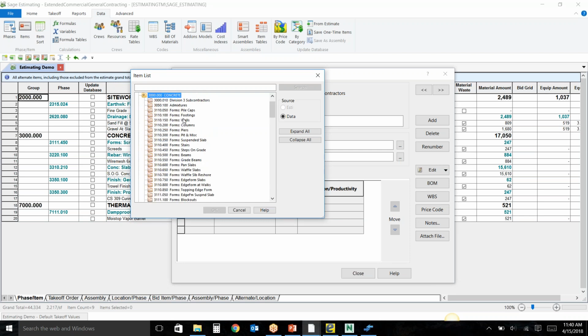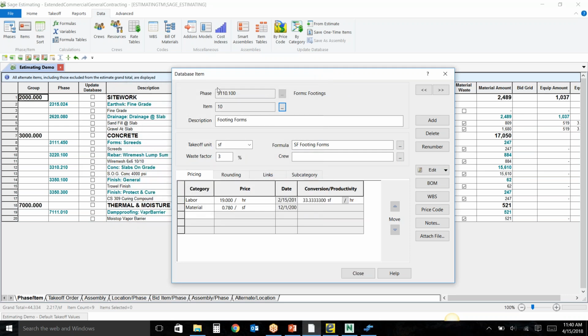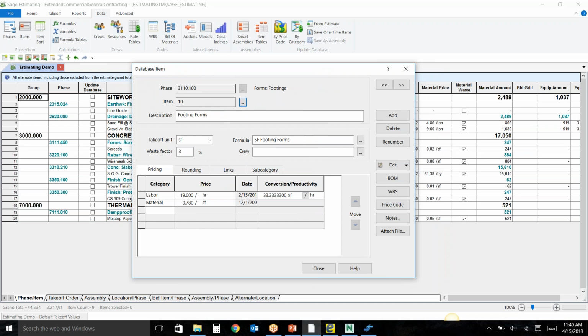So if I double click on, let's say, concrete here, and I'm not going to be picky, let's just go ahead and pick a single item for footing forms. Now we're on a database item, where this is where you would go in and you could either add, copy, recreate, or manipulate an existing item on here. You can enter in your description, your takeoff unit, and here's where you would assign that particular labor amount per hour or the cost per square foot. And how simple it is to go in and just change the labor and material costs on a database item is at the click of a button. Very simple, very easy to manipulate.